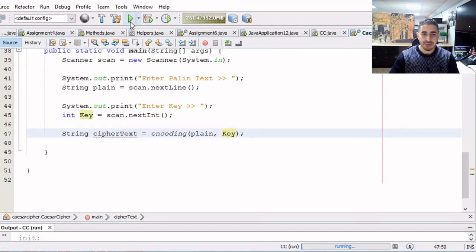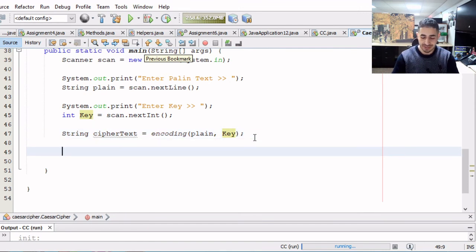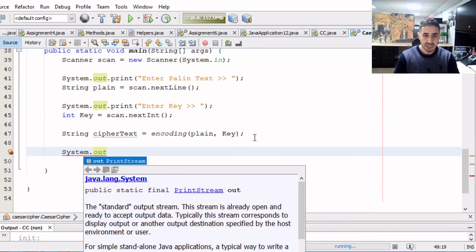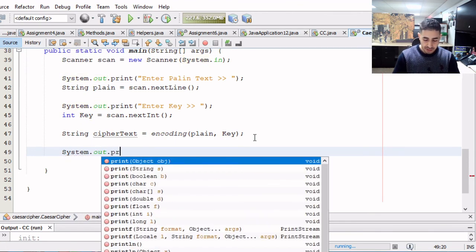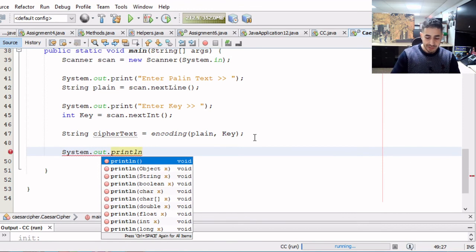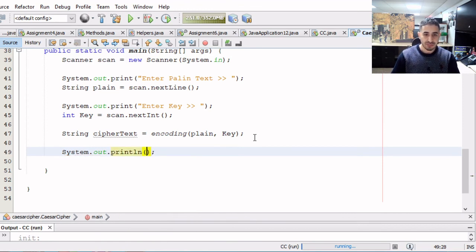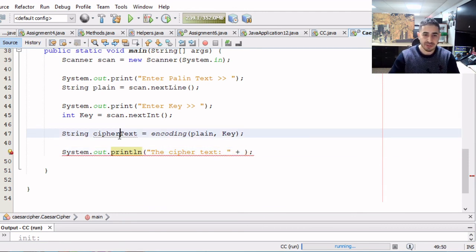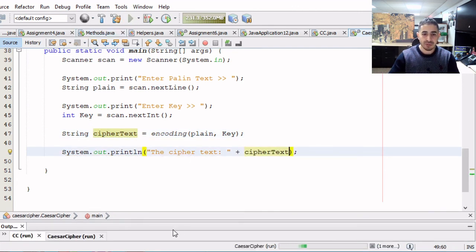Before we test that out, we need to print to confirm that we have actually generated a ciphertext. So I'm going to use a print line and simply type the following message: the ciphertext is, or the encoded message, or the encrypted message is, and then we're going to concatenate it with this variable. Okay, so let's run it now.